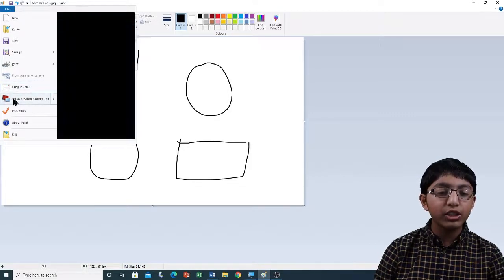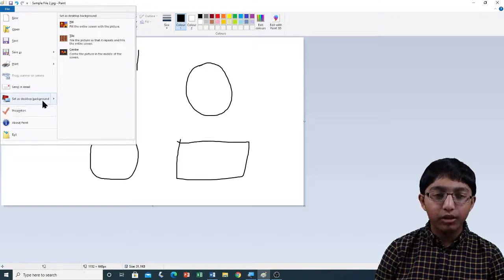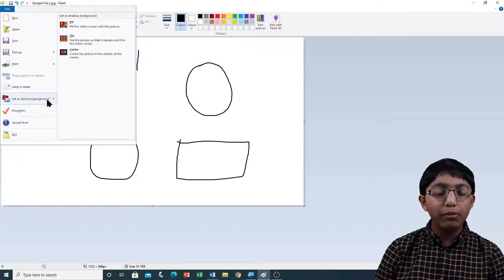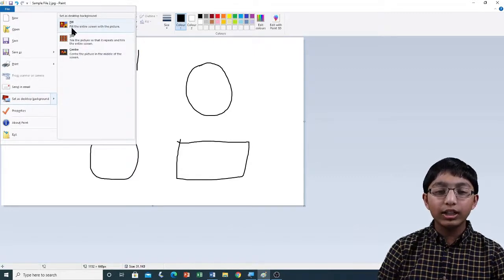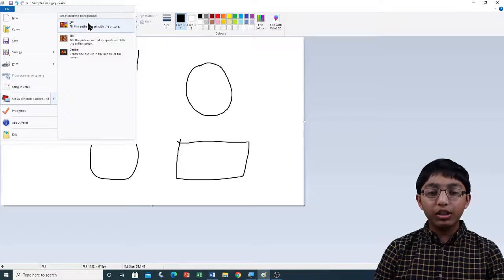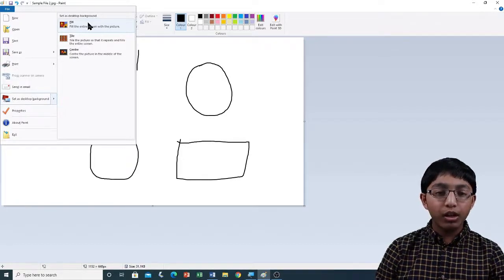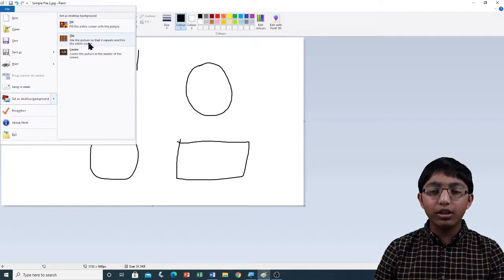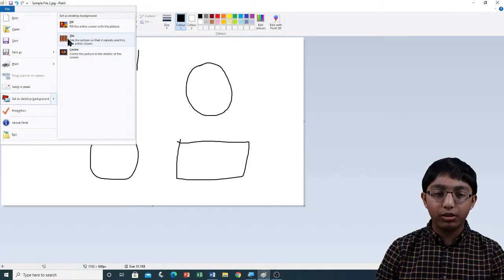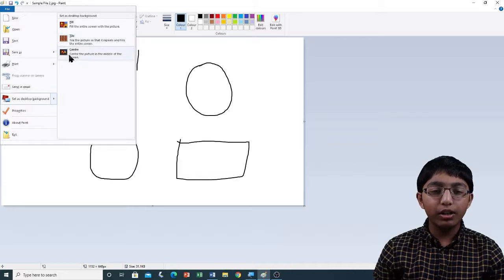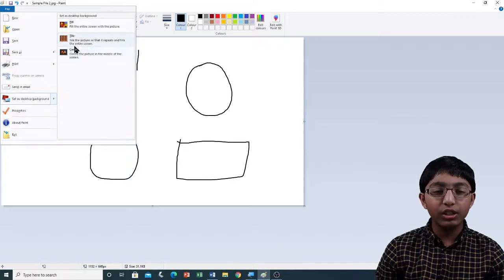The next option is set as desktop background. It has a cascade menu with 3 options: fill, tile and center. So fill sets the desktop background with the picture on this canvas. The tile command is to set this image on the canvas as tiles on the desktop background. The center command puts the picture on the canvas in the center of the desktop.